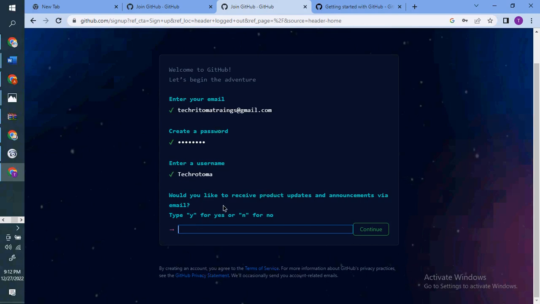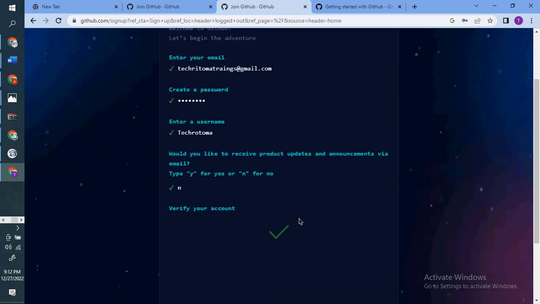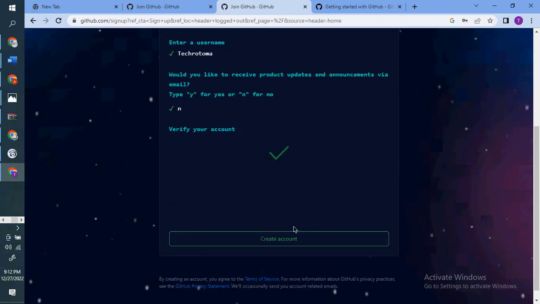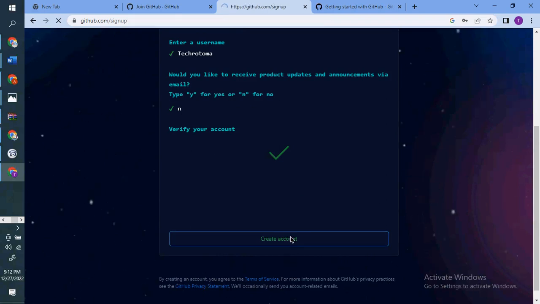Would you like to receive product updates or announcements via email? So I'll just say no. I don't want my email address to be congested with a lot of information. Create account. So the next thing, verify your account. So I click on create account.